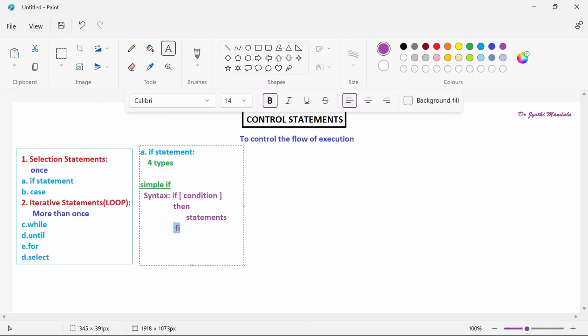Now when it checks the condition, whenever the condition is true, only then will the statements be executed. I hope you all are understanding. So if the condition is true, then only the statements will be executed. If the condition is false, simply skip those statements and they will not be executed.